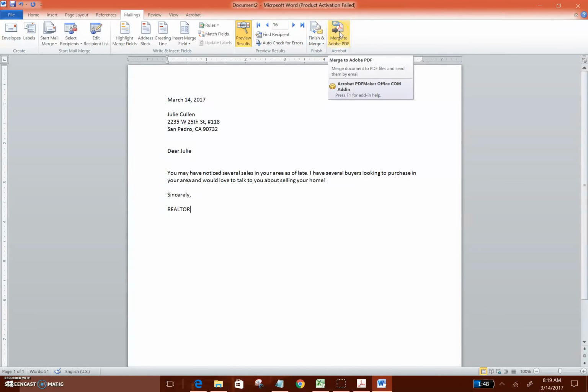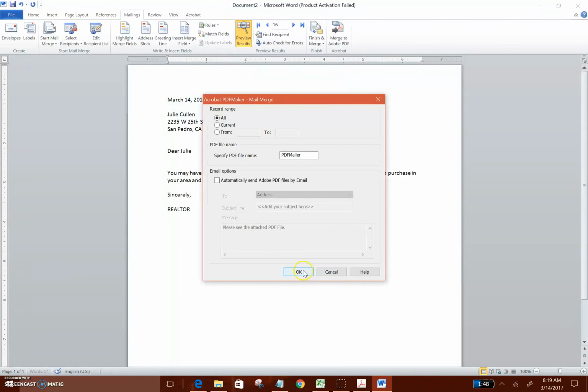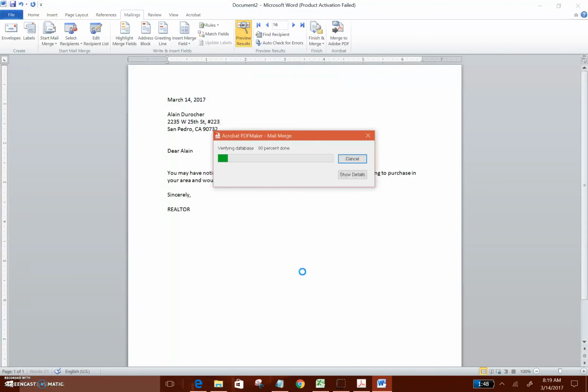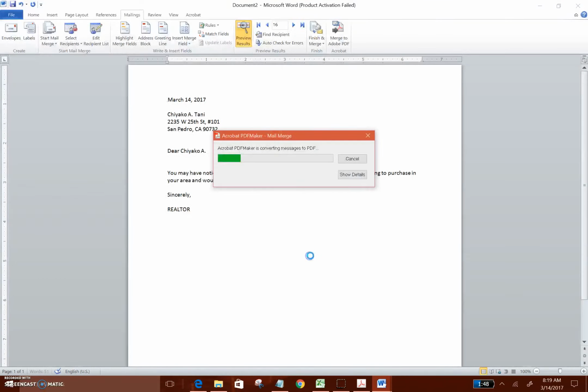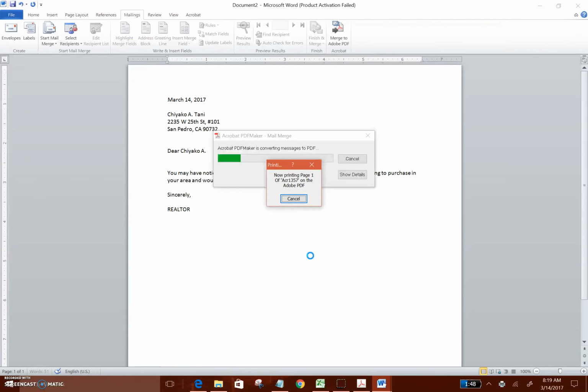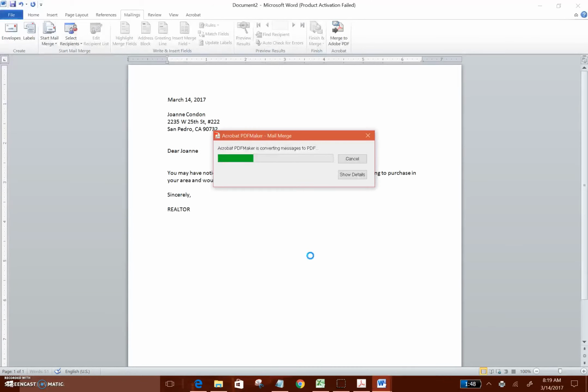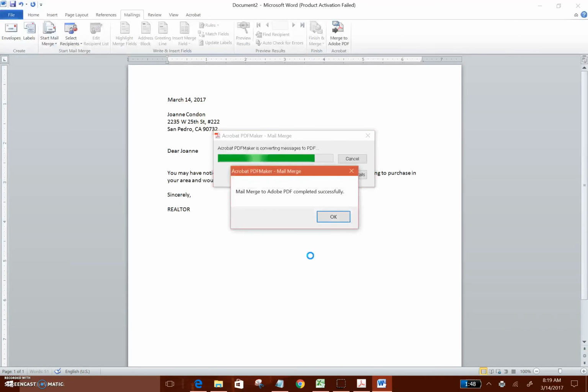So we're going to go ahead and click Merge to Adobe PDF. We want to do all. This is if you wanted to email them. I don't get too far into that. Usually these are just being sent by regular mail, so unless you need it, don't mess with it. I'm going to save these here. You can select which folder you want, of course. Click OK. Let it do its thing. There we go. Mail merge to Adobe PDF completed successfully.